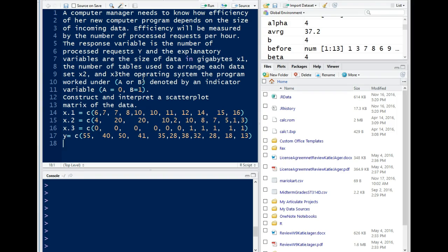The efficiency will be measured by the number of process requests per hour. The response variable is the number of process requests, Y, and the explanatory variables are the size of data in gigabytes, that's X1, the number of tables used to arrange each data set, that's X2, and X3 is the operating system the program worked under, either A or B, which we denote with an indicator variable where A is equal to 0 and B is equal to 1. So we want to construct and interpret what we call a scatterplot matrix for the data.